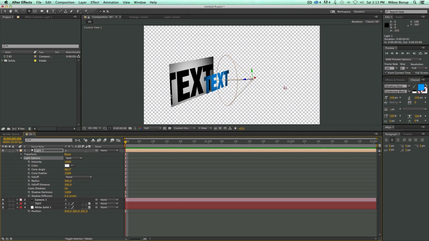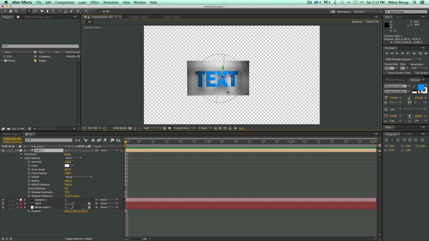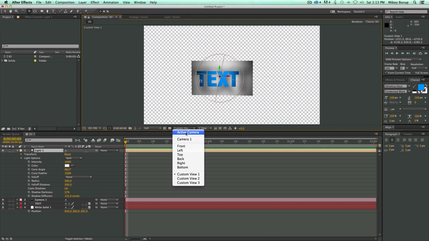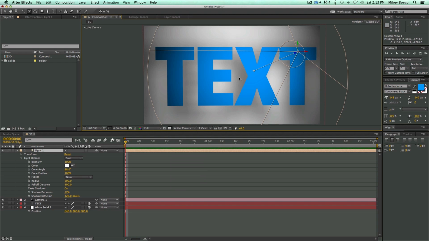So I say I don't like how crisp and clear that shadow is. I can bring up the shadow diffusion. I can maybe bring down the darkness. And then there's a shadow like that. If I come back into my active camera, you can see the shadow is right there.